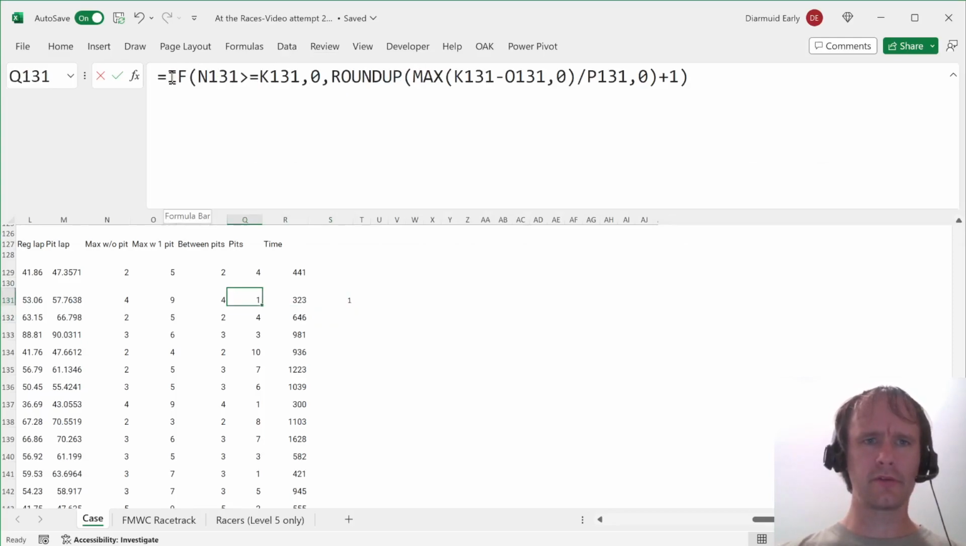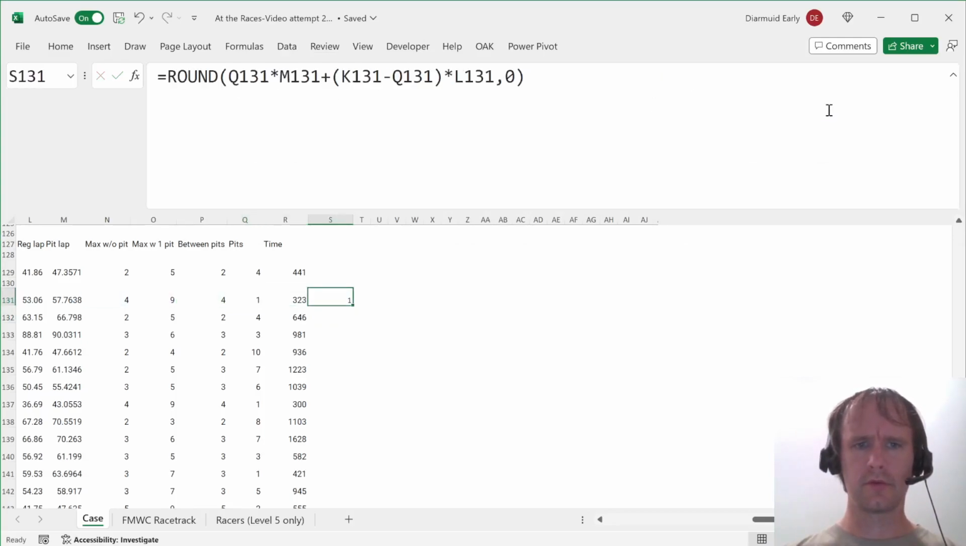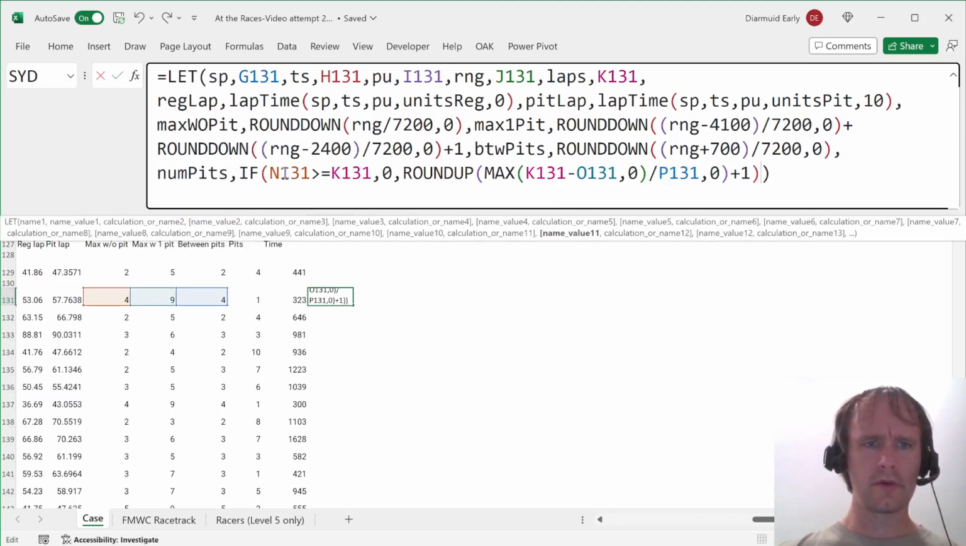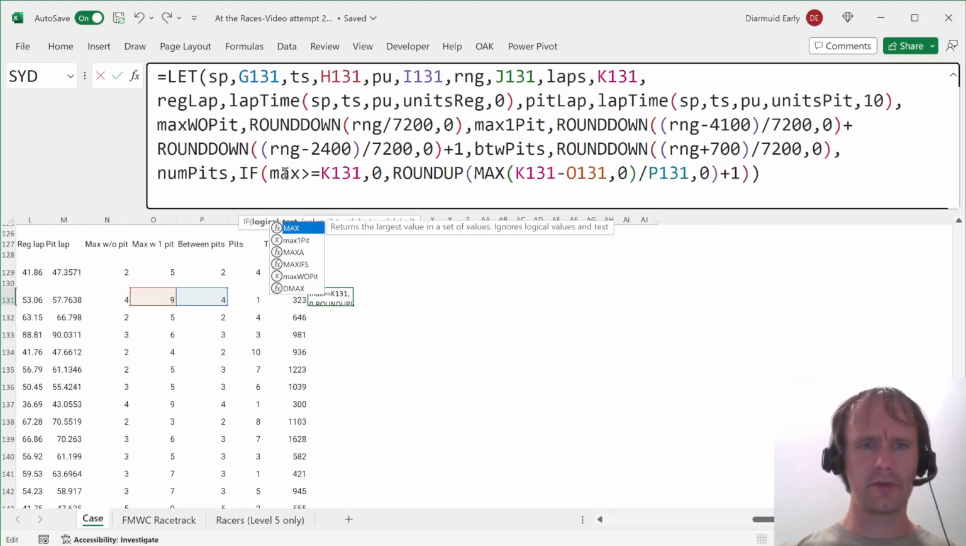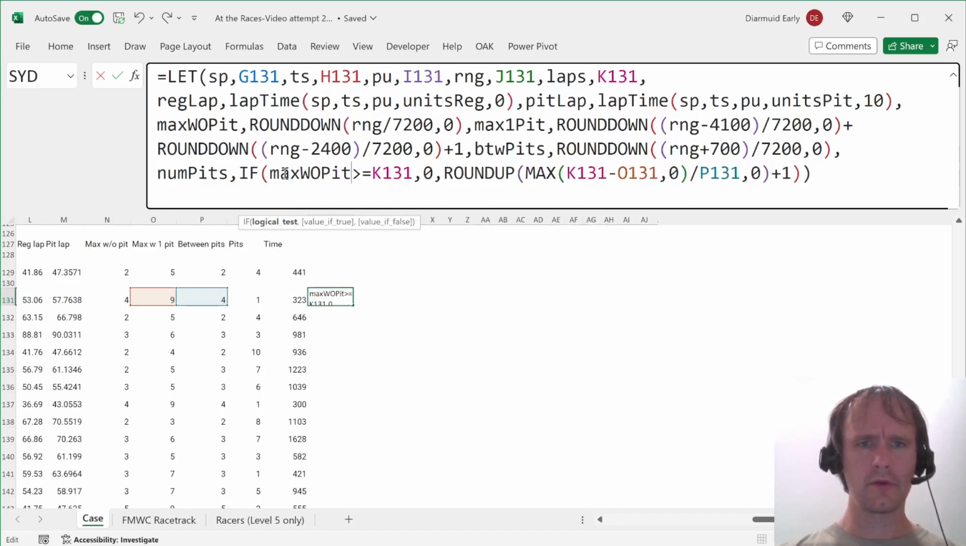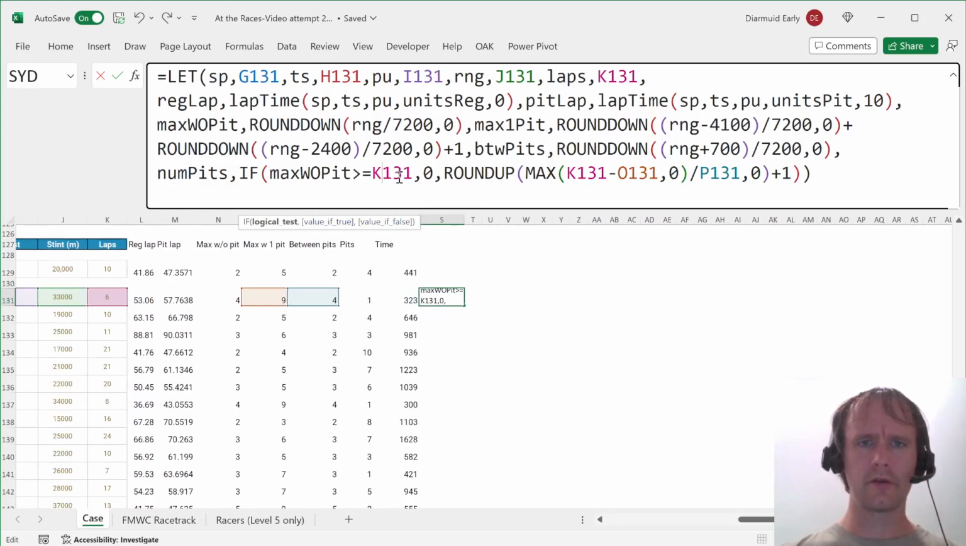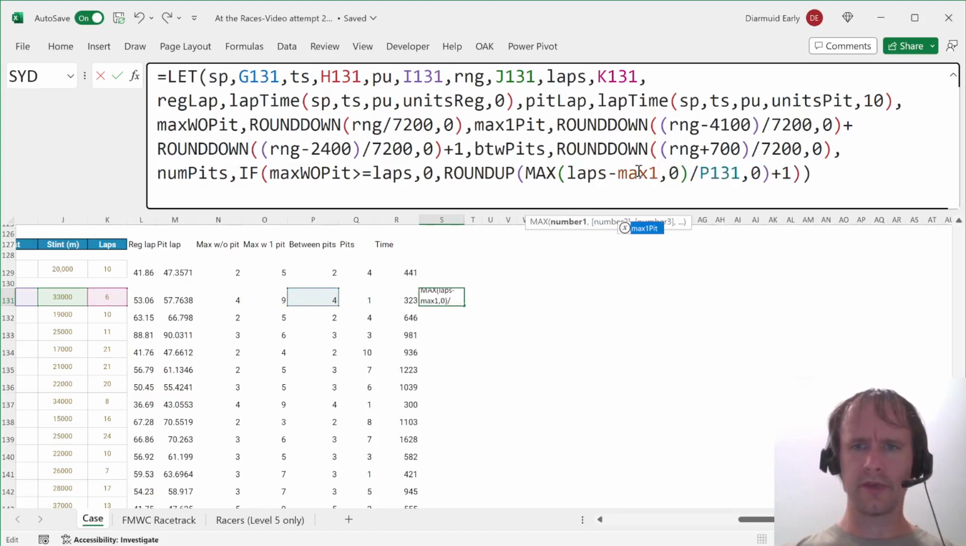So then the number of pits, num pits is all this, where this is the max without pits. And here I'm just looking at the color. So this color is this color, so this is my laps. And then this color is again that color, so this is my laps. And this color is this color down here, so that's my max with 1 pit. I call it max 1 pit. And this is my between pits.